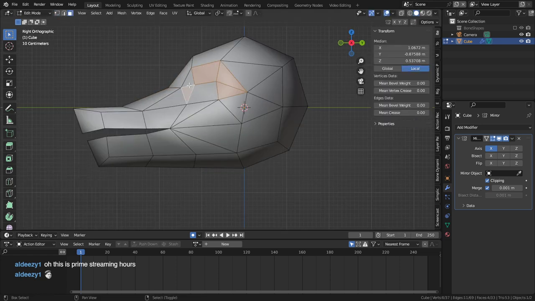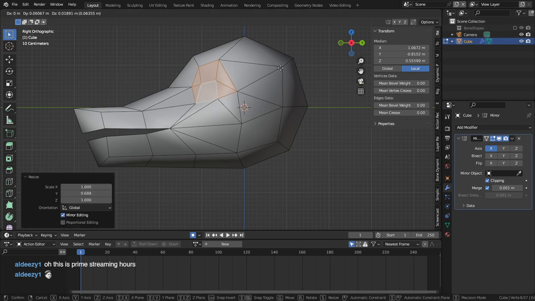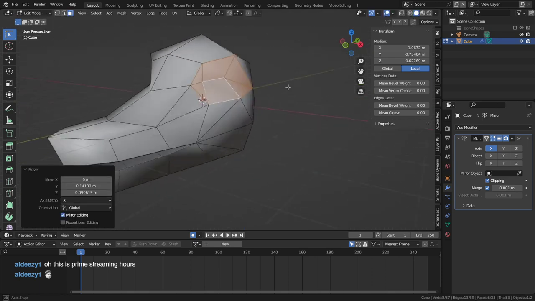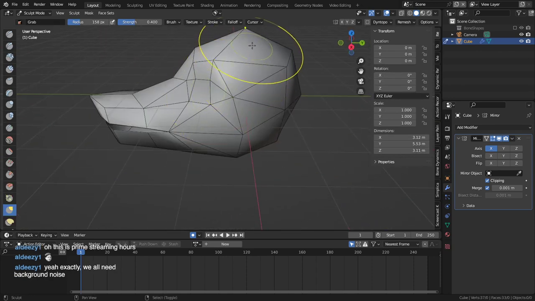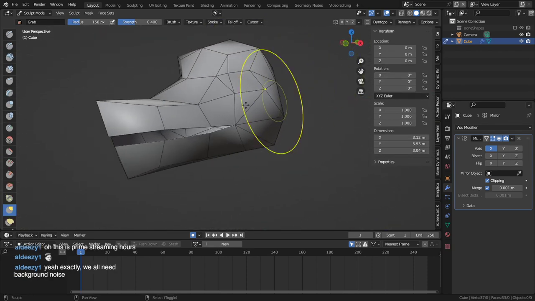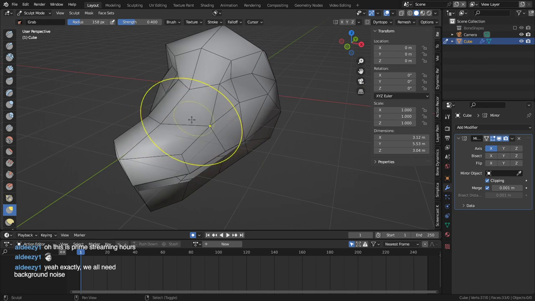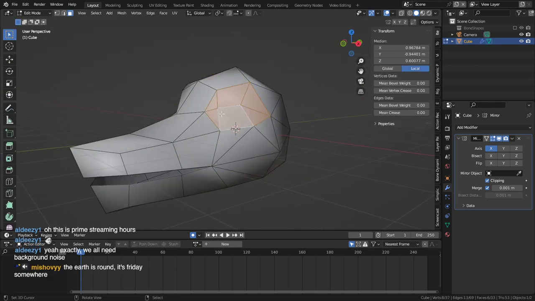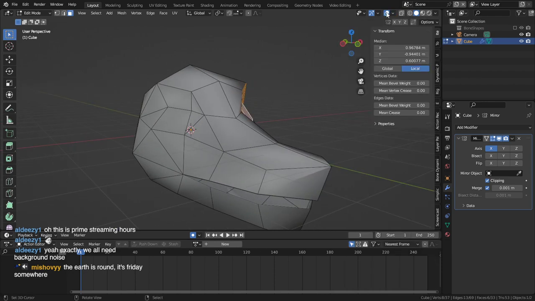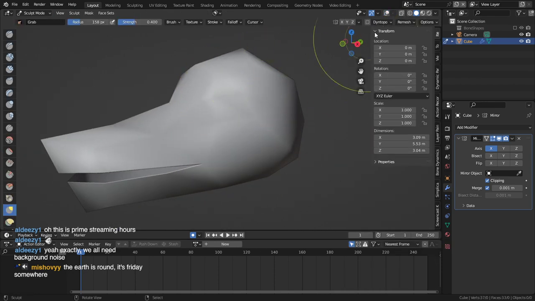All right. I'd like to flatten that on that axis. Maybe move that there. All right, so we kind of got our basics going on. So we got the eye sockets.